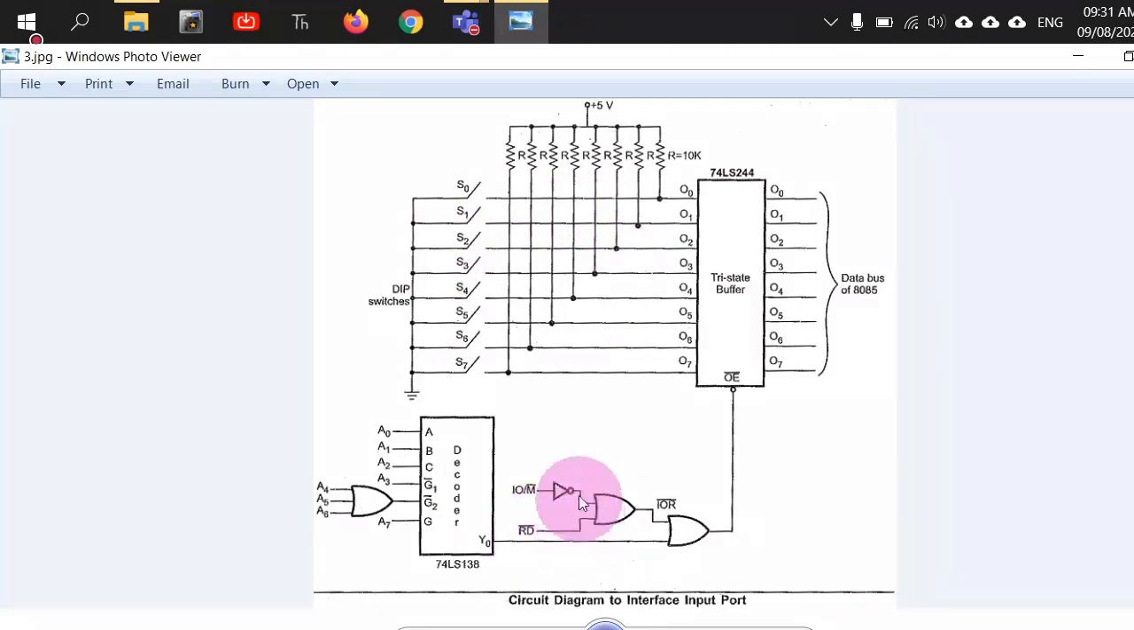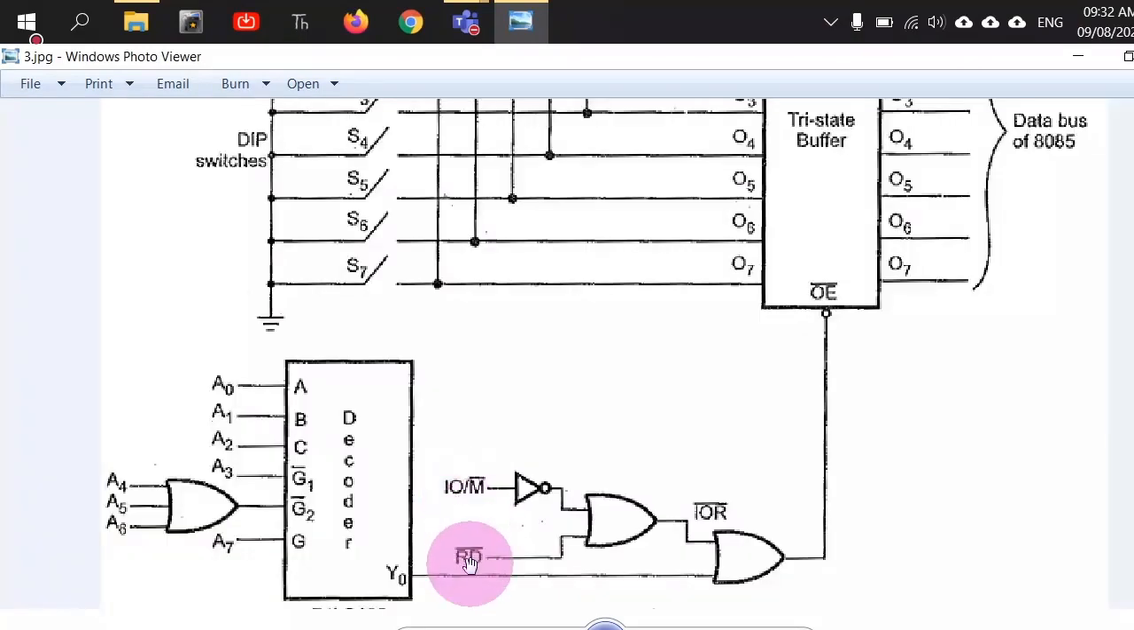The second signal should also be 0, which means before this NOT gate, this signal should be 1. So if IO/M bar is equal to 1, that means we are dealing with the input output device. Read bar signal is 0, that means we are reading the things. So that way this thing will be 0, and we want this to be 0.